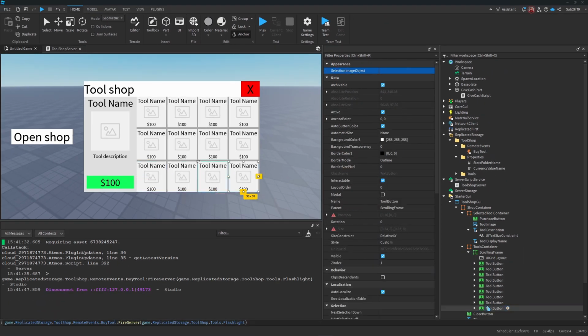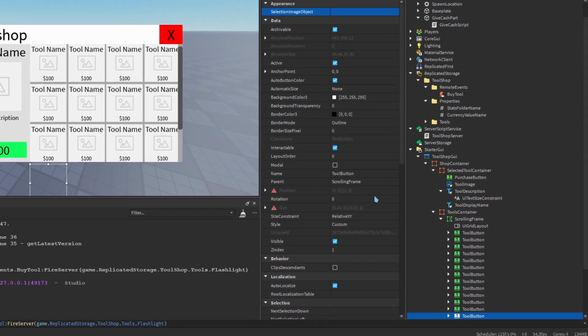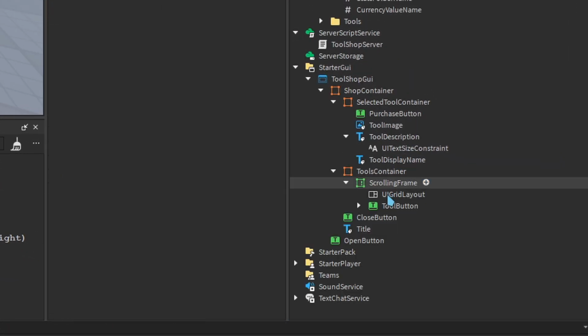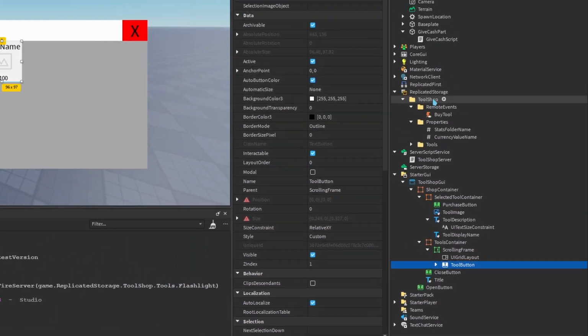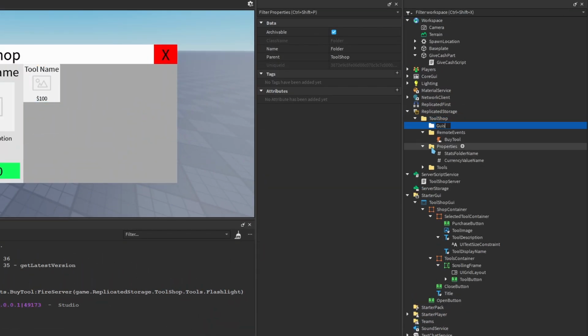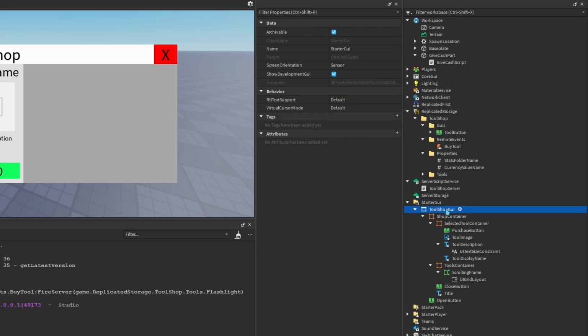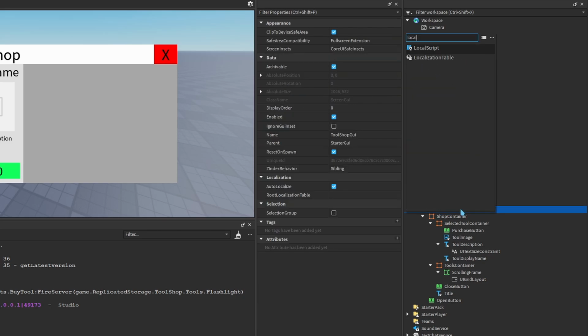Let's create some more duplicates to see how the scrolling frame looks when the canvas height is increased. Now delete all the duplicates, leaving only one button. In the Tool Shop folder, create a folder called GUIs. Put the button inside this folder. We're storing it in the replicated storage so we can use it as a template when we create each button by script. In the screen GUI, create a local script.